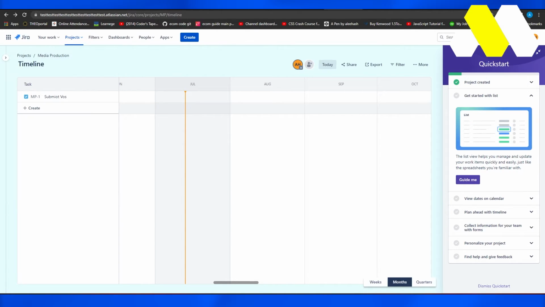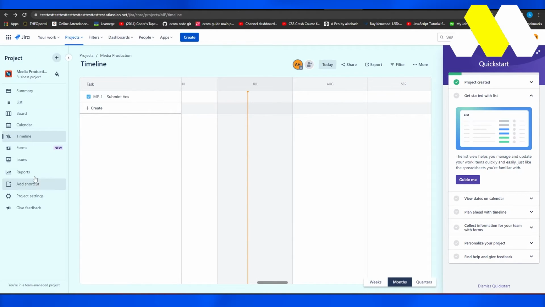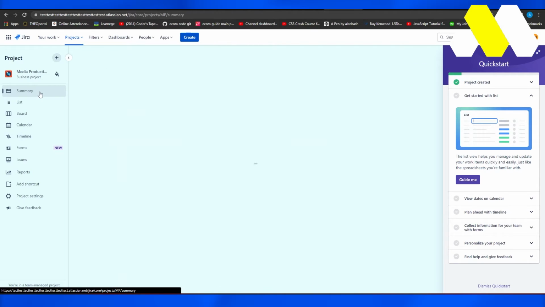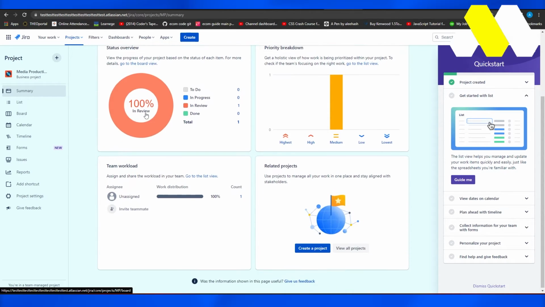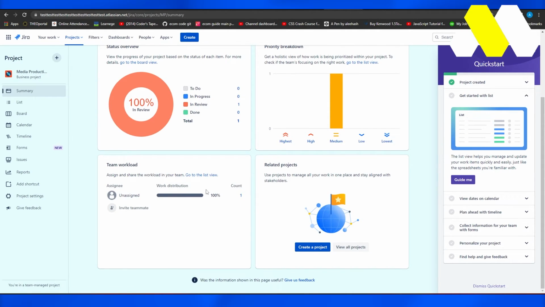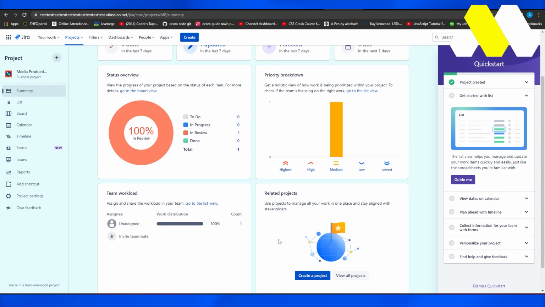So guys, this is how easy it is to use Jira. At the end you have the option to view your reports as well, but these options work once you have been using Jira for like 1, 2, or 3 weeks or more. On their summary page you can view everything: your priority breakdown, your status overview, and also all the tasks that you've done so far and everything else. Also your team workload too once you have more people in your team.